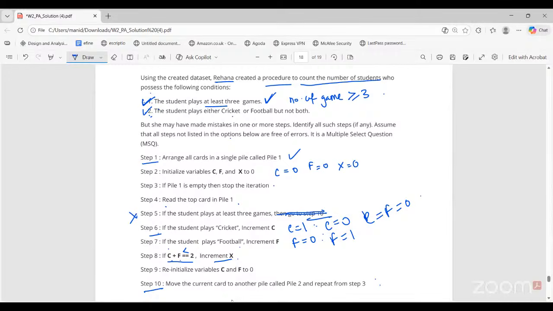For all these three conditions, isn't it better to just use an AND condition here? No, there are a lot of better ways to write this pseudocode, but we have to do what is given in the question. Whatever way they have written, I'm trying to decode that.